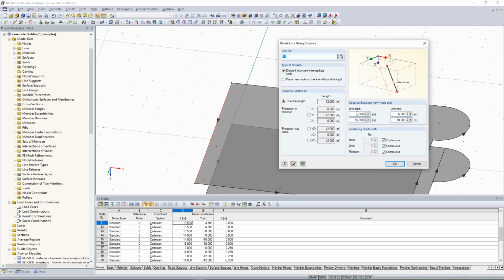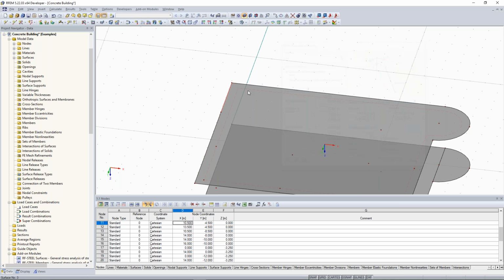Again, you have the possibility to divide the line by distance between the new nodes. I refer to the starting node, to the line start, and divide this line here because my arrow shows downwards. I choose here the value of 3.5 meters. So it will divide my line at 3.5 meters. Click on OK.